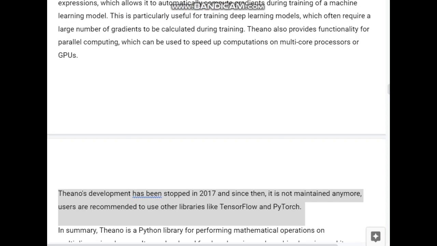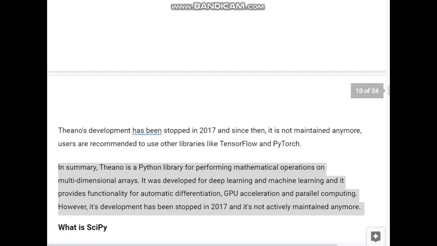Theano's development was stopped in 2017 and since then, it is not maintained anymore. Users are recommended to use other libraries like TensorFlow and PyTorch. In summary, Theano is a Python library for performing mathematical operations on multi-dimensional arrays. It was developed for deep learning and machine learning, and it provides functionality for automatic differentiation, GPU acceleration and parallel computing. However, its development has been stopped in 2017 and it's not actively maintained anymore.